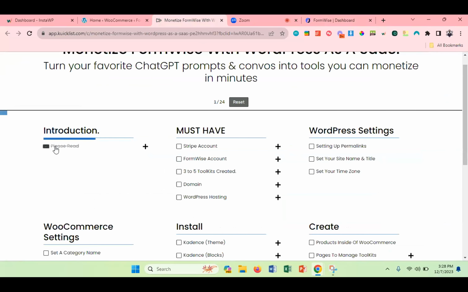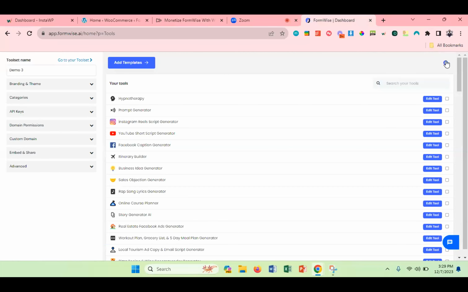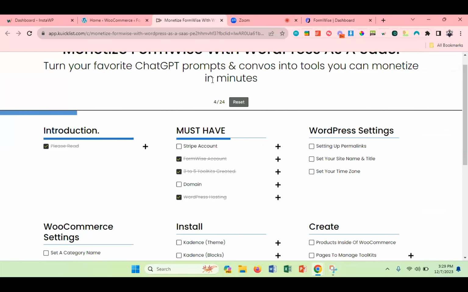So actually, I'm going to act like we read this introduction. I'm not going to go through that right now. I have a FormWise account. I created 3 to 5 toolkits. I have WordPress hosting. We're going to assume I have a domain here. We'll get into that another time, or please feel free to send me a message. I will go to add a domain here. Well, actually, I probably will do that later. Next, we're going to get into this Stripe account, right? But I've made my 3 toolkits, which I'll get into a little bit later.